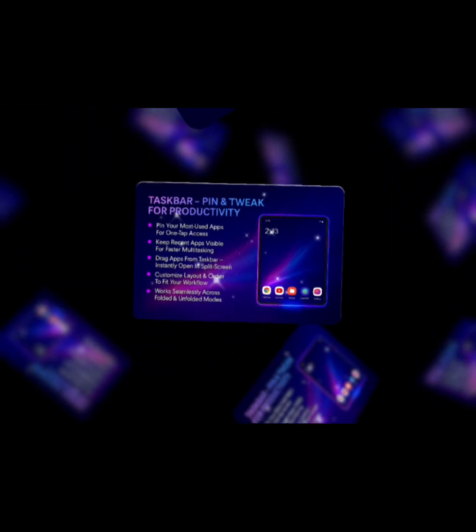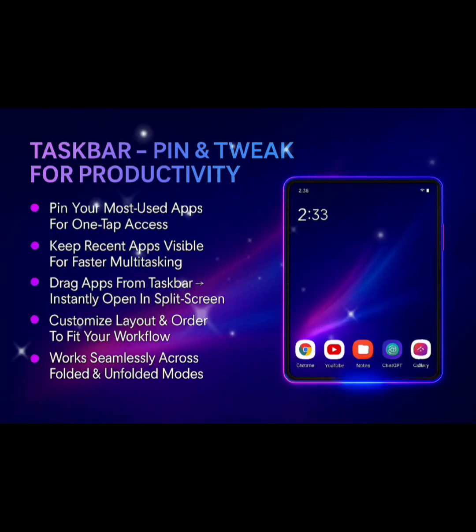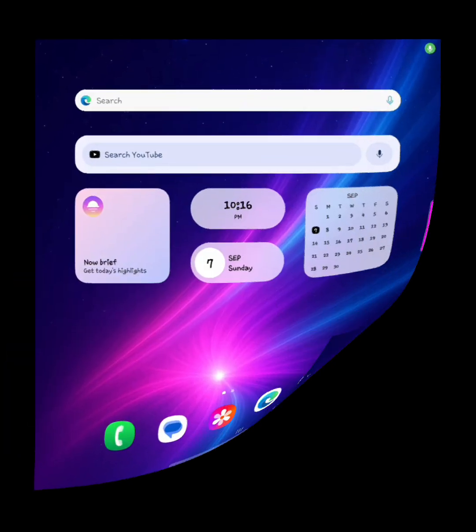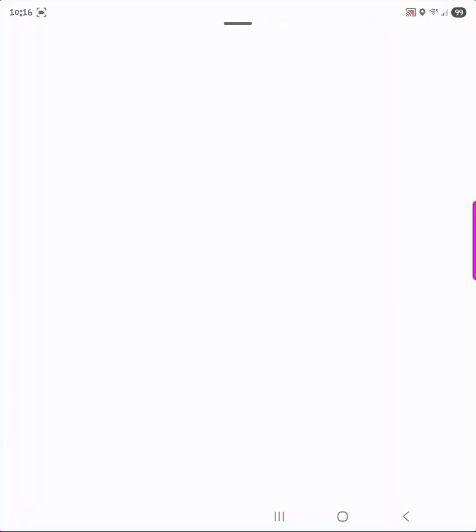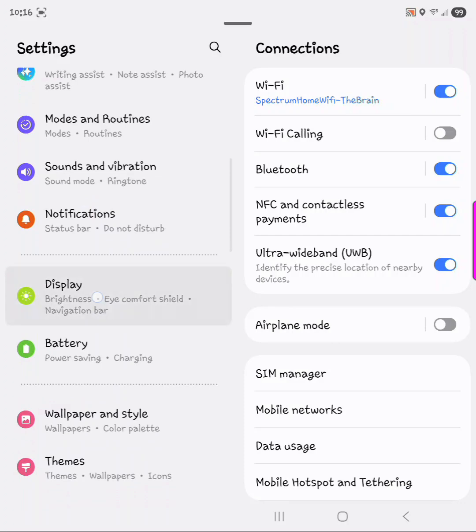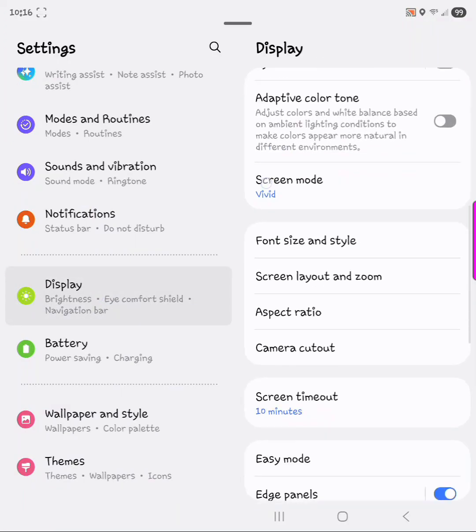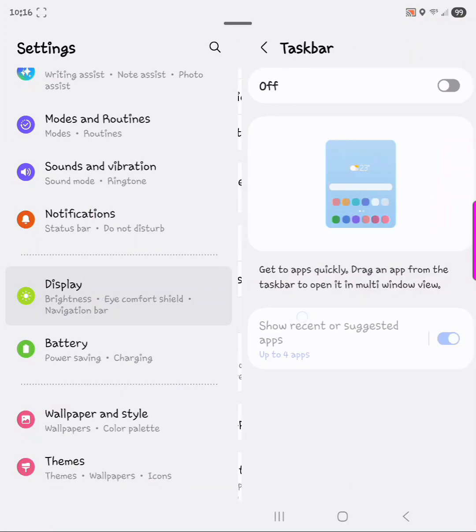Now let's fine-tune the taskbar. The taskbar is that mini dock that appears along the bottom of the inner screen. Basically, it's a shortcut bar for your most used apps. When customized properly, it makes multitasking on the Z Fold 7 much faster. To enable your taskbar, you just open System Settings, scroll down and tap Display, and then scroll down on the right and go ahead and tap Taskbar.